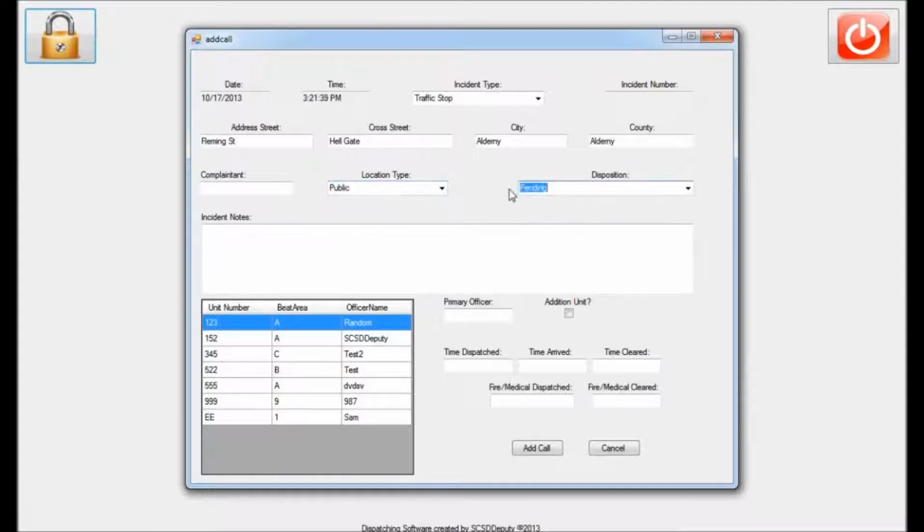Now this is going to be the important part. As long as that incident is still pending, it'll show up in your main screen. Once you hit something besides pending, it'll automatically clear it from the main screen. So it'll put just pending in there. If you want to go ahead and clear it off the screen, you can change it to anything.